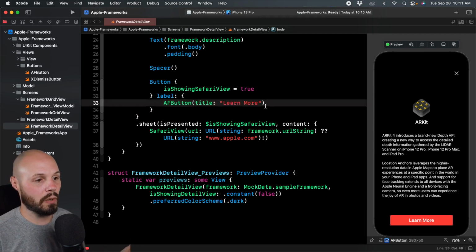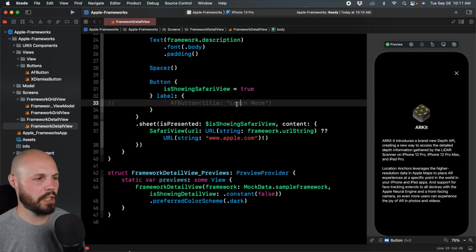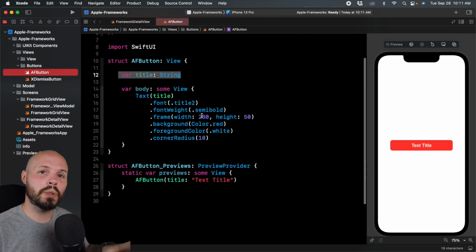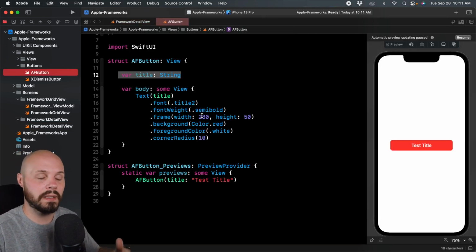So now there are some modifiers on the button itself, but we still have to give some content to the button here. So I'm going to comment this out. And that's another thing I should point out: I'm not going to go back and delete AF button even though we're not using it, strictly for learning purposes, so you can go back and see the difference.